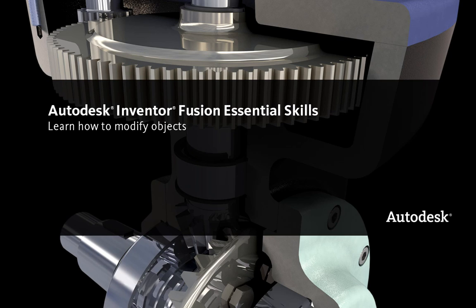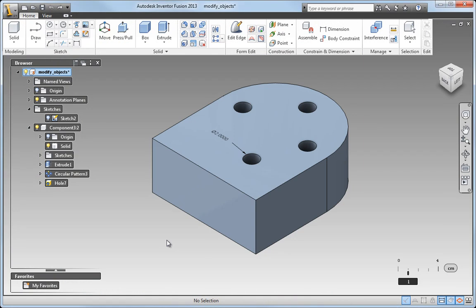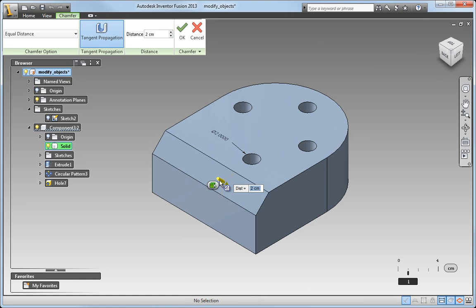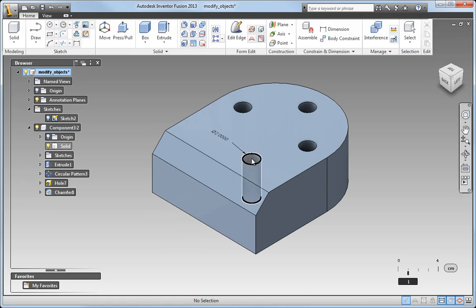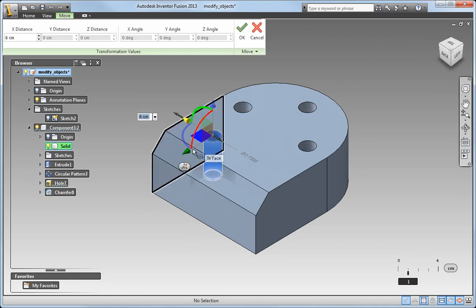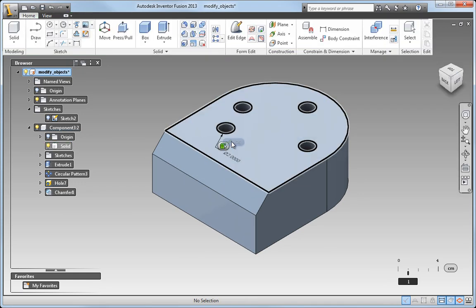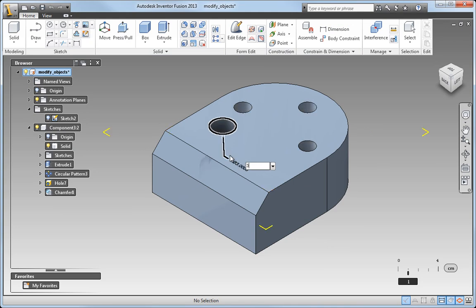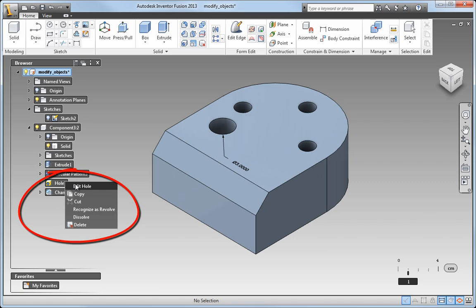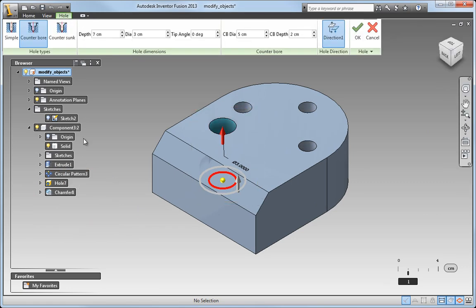This video shows you how to modify objects in Inventor Fusion. Inventor Fusion is a direct modeler. You can modify objects directly. Modify using direct manipulation. Dimension constraints. The browser, or smart features.